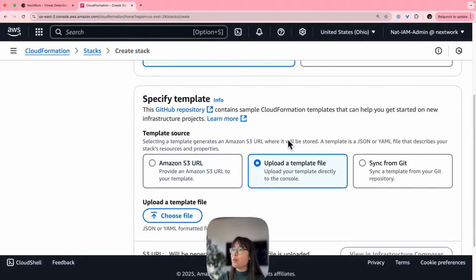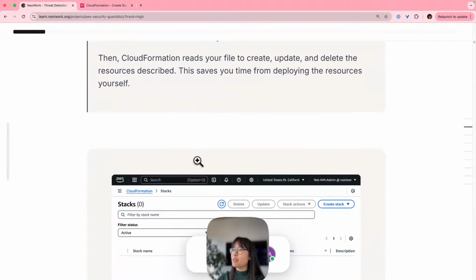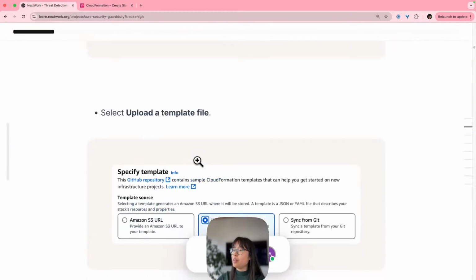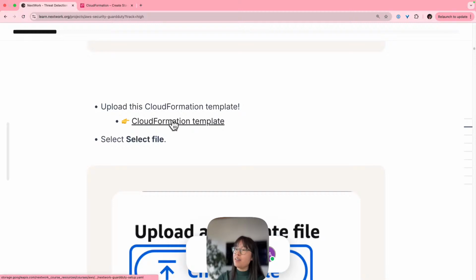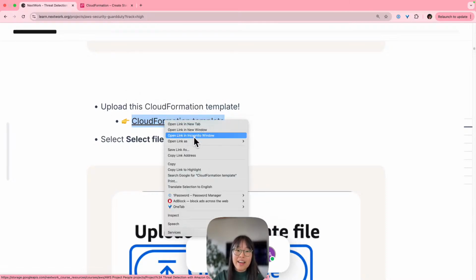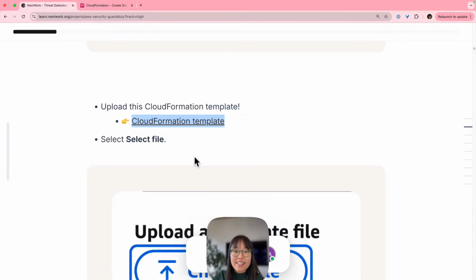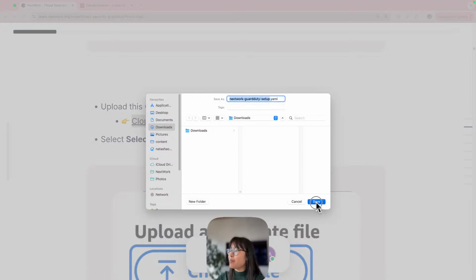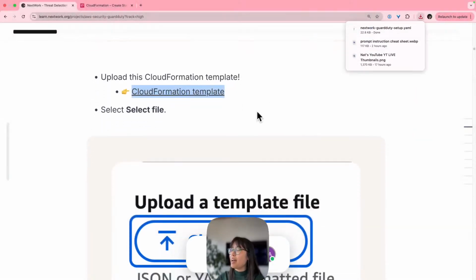That's right, we're uploading a template file. Okay, so we're gonna be uploading this template file that we have prepared for you. So what you gotta do is right click on that link we have here and then save the link as, and save this setup template that we have here.